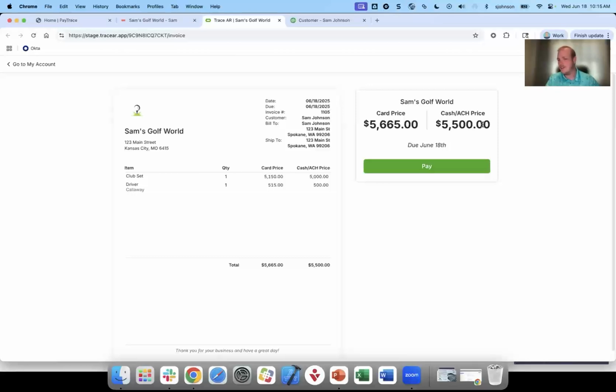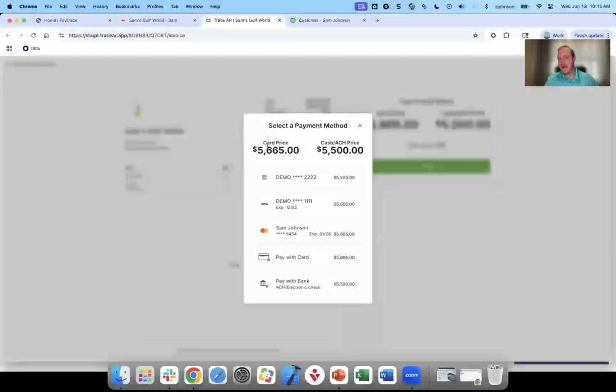We can implement cash discount, dual pricing, surcharging. So if we did want to mitigate or pass on the fees to the consumer, convenience fees, we can implement some custom pricing methods. So on this one, I have a card price and I have an ACH price. It's worth noting that we support both card and ACH within our system. We actually have our own ACH rails called Trace ACH.